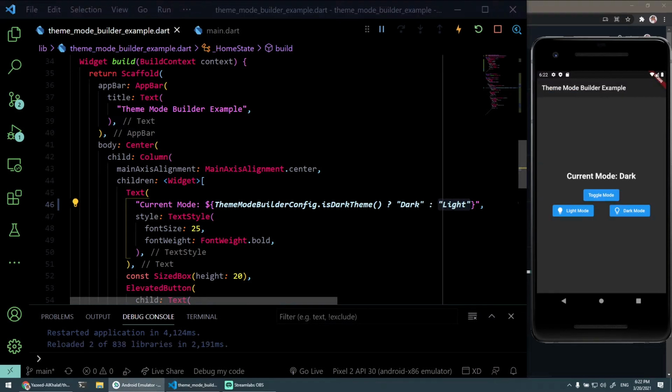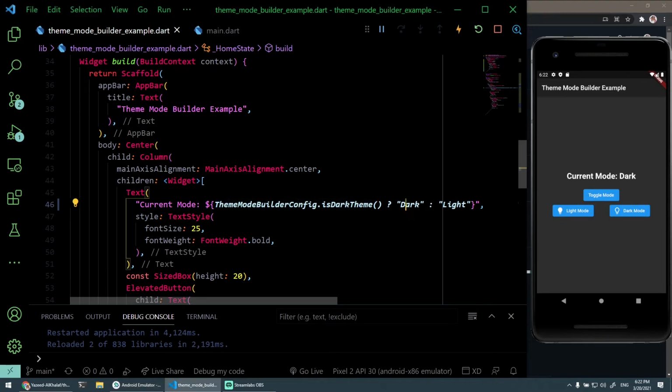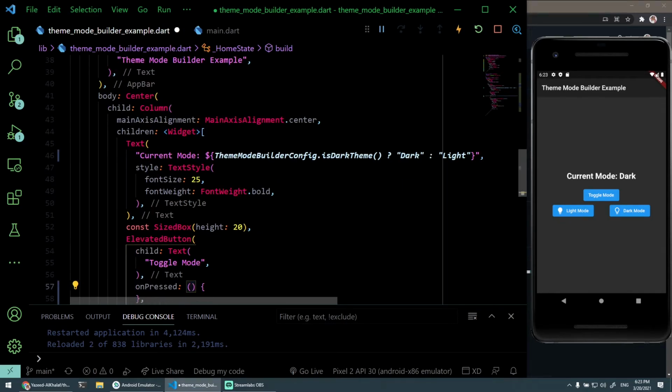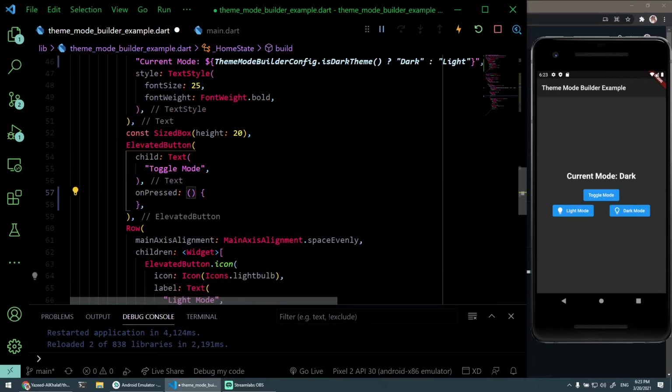Because I was experimenting before, the theme is now dark. So never mind. As you can see, it's working. Now the theme is dark, so it's showing dark. Now we'll be making the toggle button work.